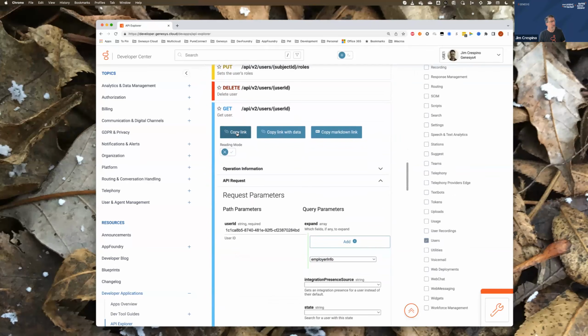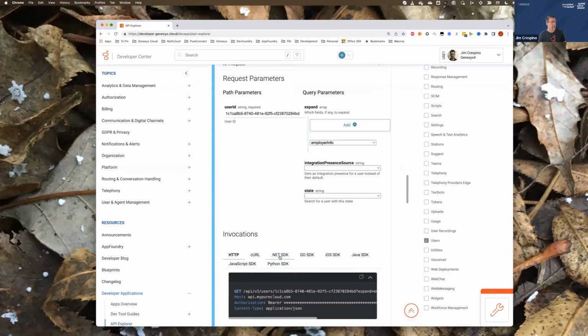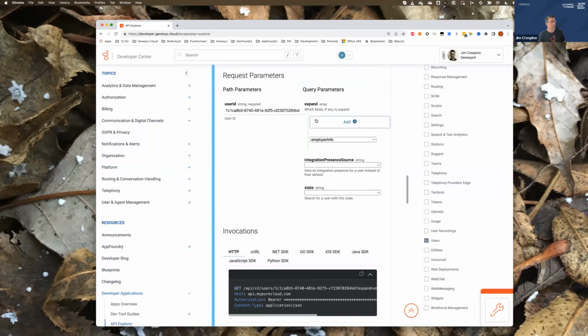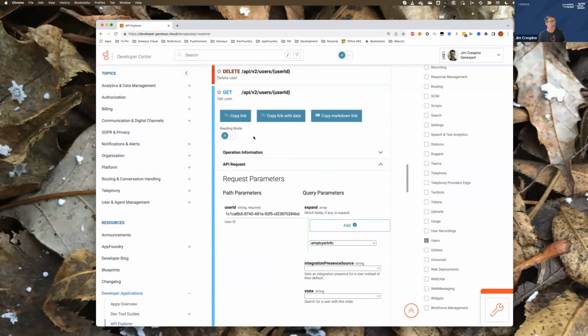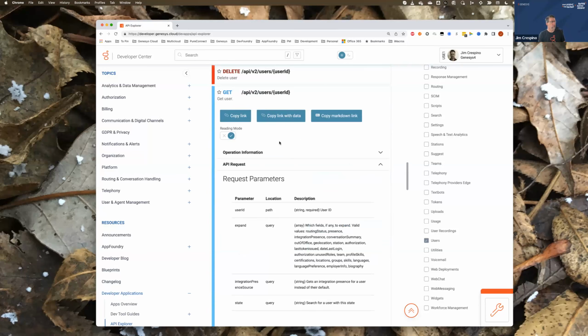With any of these, you can copy a link to this API and send it to a colleague, and they can go right to this topic. So if you're chatting with somebody or posting a question on the forum about an API that you're using, you can copy that link, put that in a chat, a forum post, or an email, and somebody can get right back to this API. You can also copy it with data. So if you filled out this request with parameters, you can copy it with the data, and we'll send that as well.